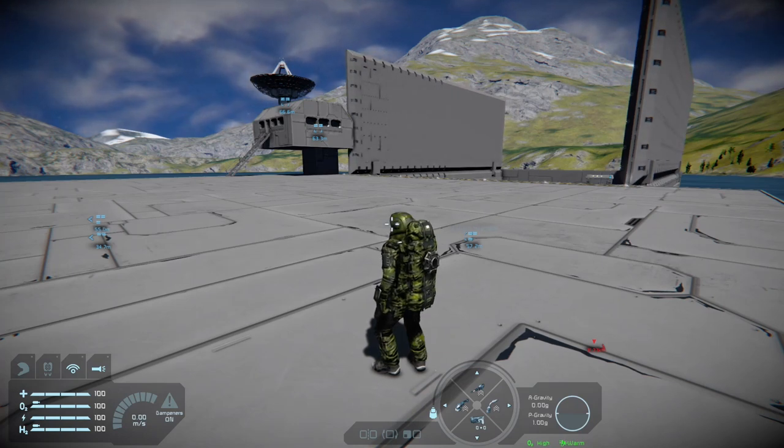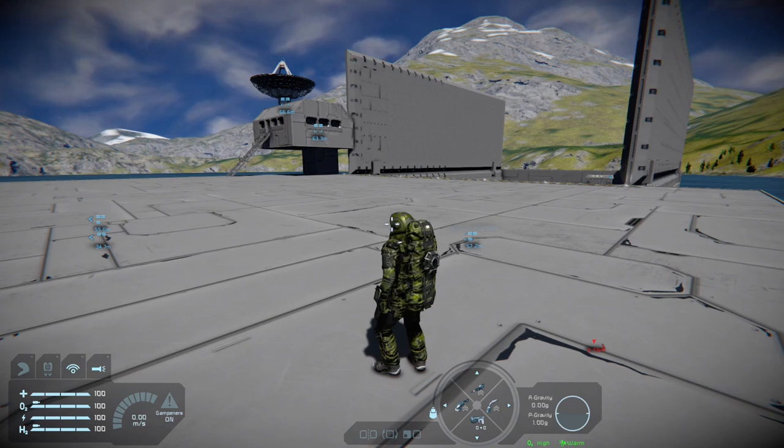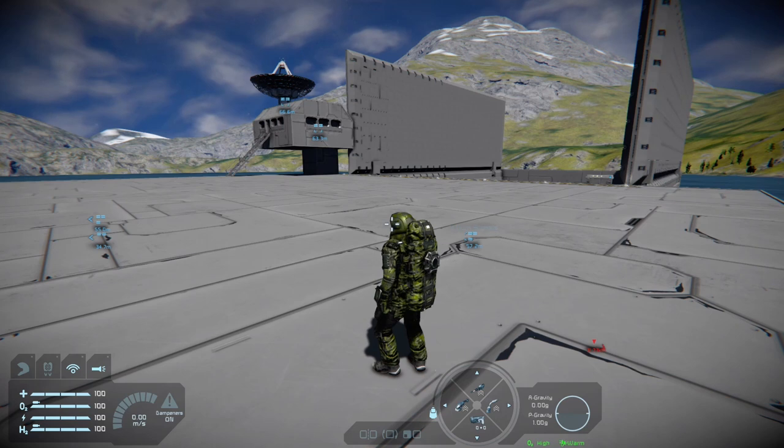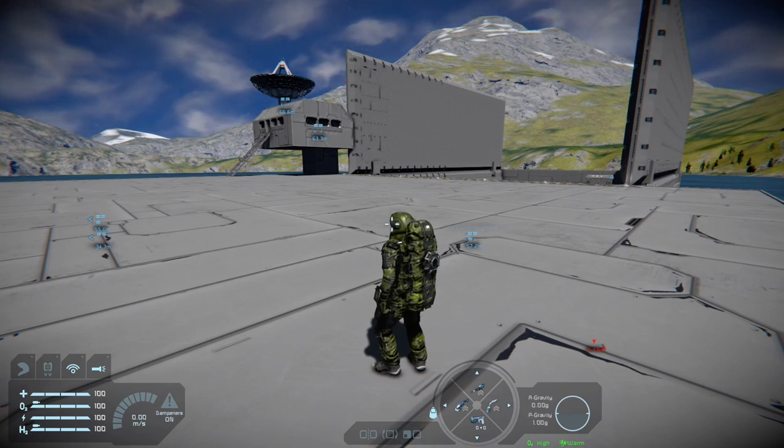Now is the Daedalus gonna move or is he stuck? That's the question. I believe he is stuck. Well, you can see the point I'm trying to show. Okay.